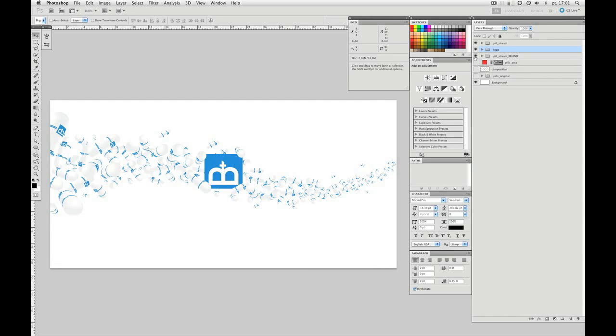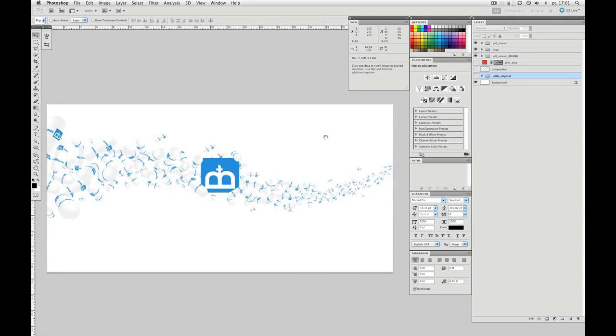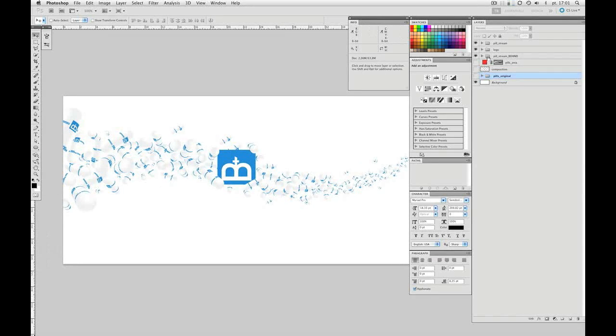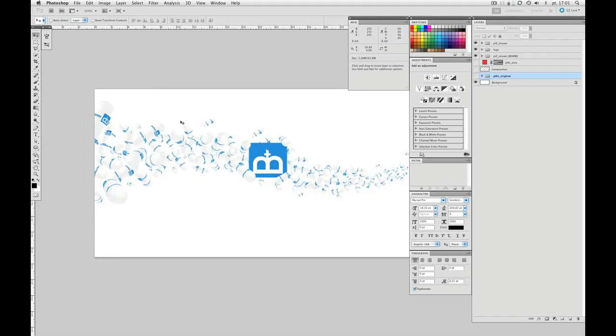We got our pills, which are behind this logo. And we got our pills original. Let's keep this folder just in case. So now we will add some shadow to those pills to exaggerate this 3D look.